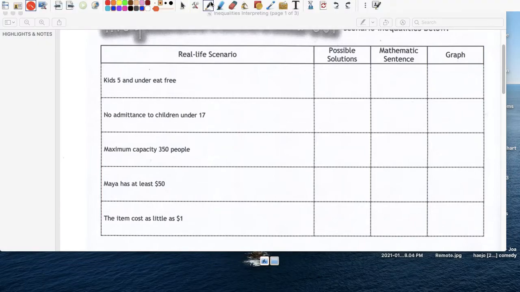In the first column, kids 5 and under eat for free. So who's going to eat for free? If you're 5, you eat for free. If you're 4, 3, 2, 1, right? So the mathematical sentence is K for kids. If you're less than 5, you eat for free. And what about if you're 5? Can you eat for free? Yes. So if you're equal to 5, you can also eat for free.